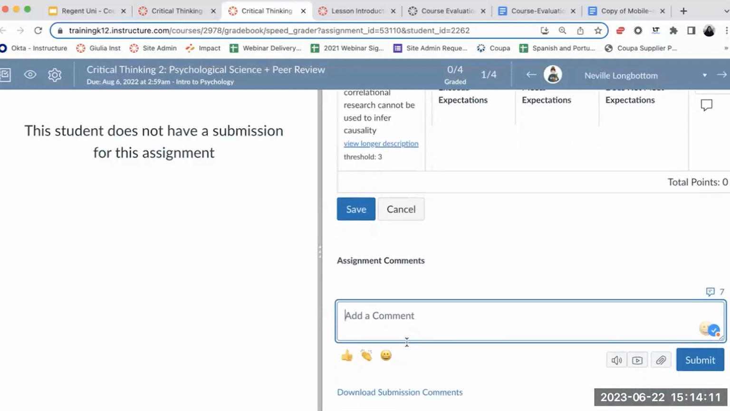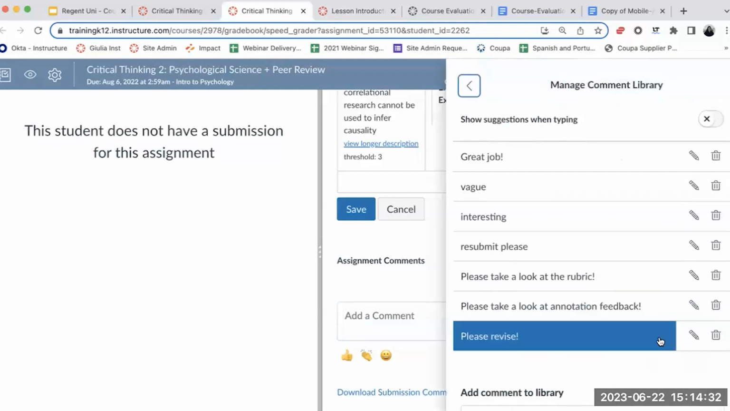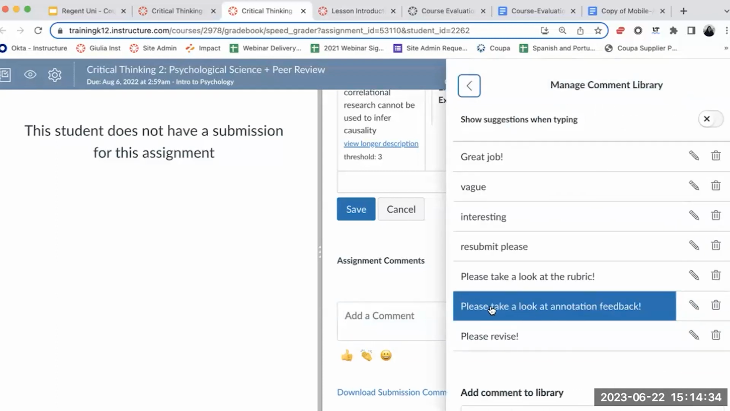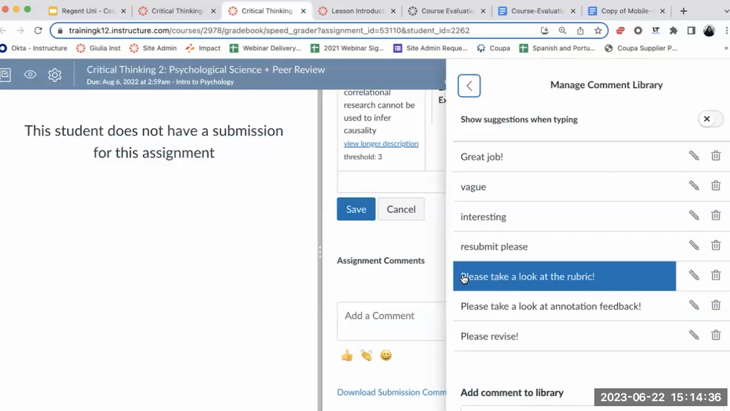So one thing that I always do is using that comment area to tell students how you are providing that feedback, right? I know I got here a comment that came just to me, but I feel like we should all see it. It just says, yes, that is frustrating, period. Correct. So here I even have my comment library to say, please take a look at annotation feedback. Please take a look at the rubric, right?